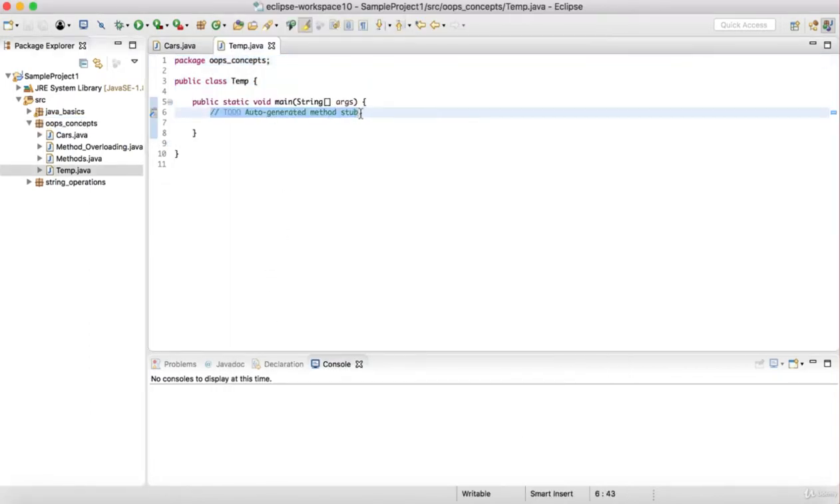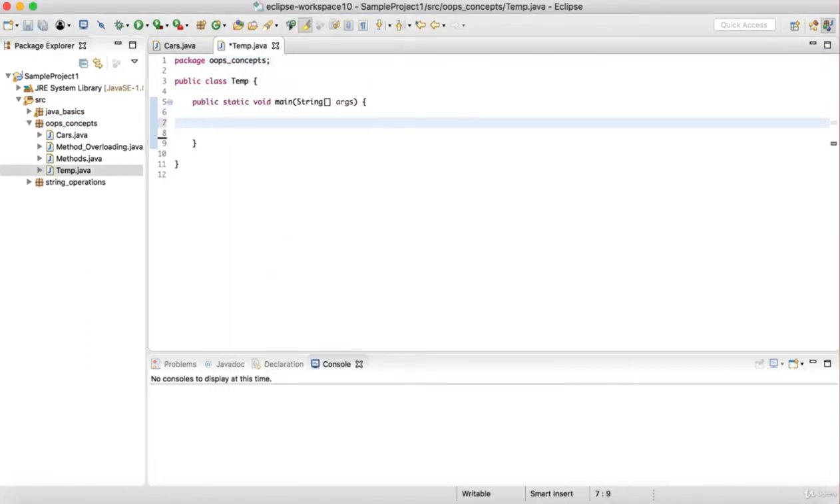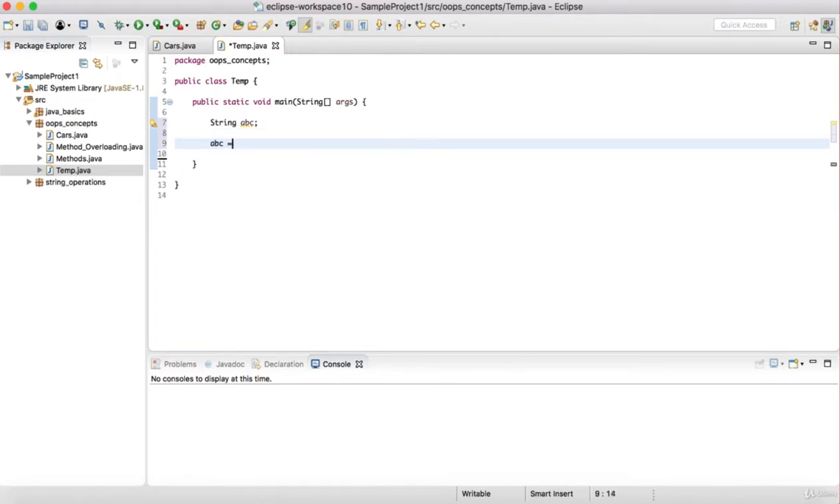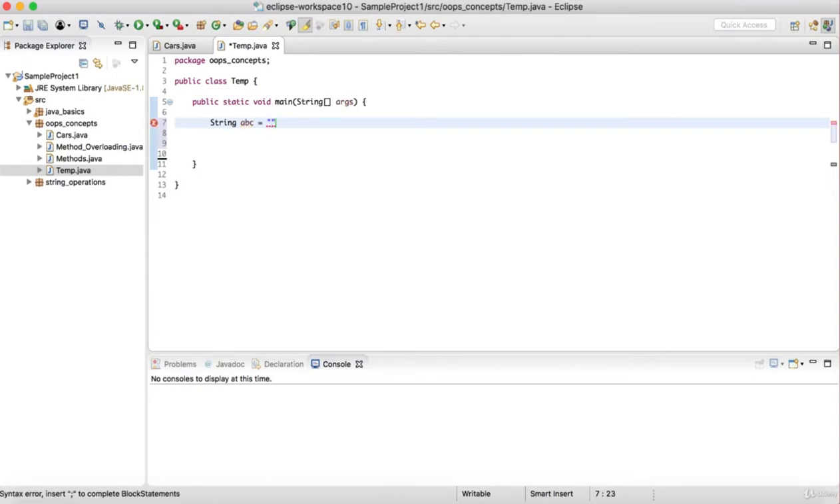Over here, inside the main method of the Temp class, let us create the object. To create the object of any class, we first need to declare the object. Like we declare a string, like String ABC, and then we assign some value, or we can declare and assign an initial value at the same time, right? Similarly, we first need to declare the object with respect to the class. So we say Cars c1 is equal to new Cars.